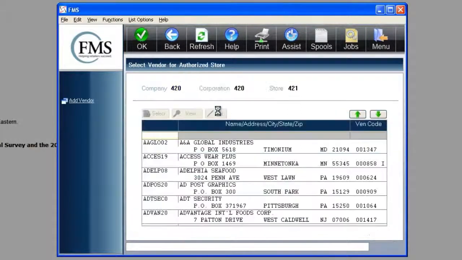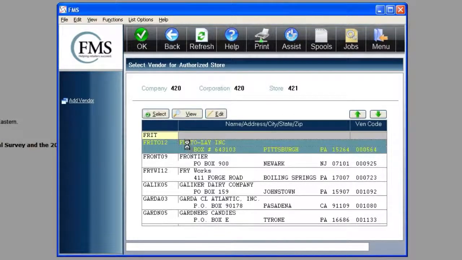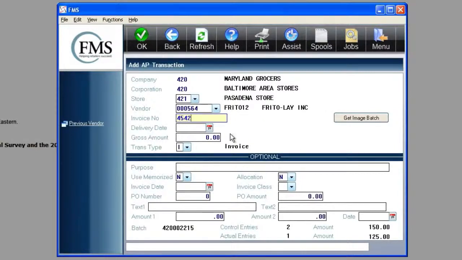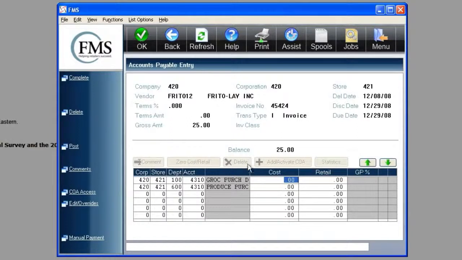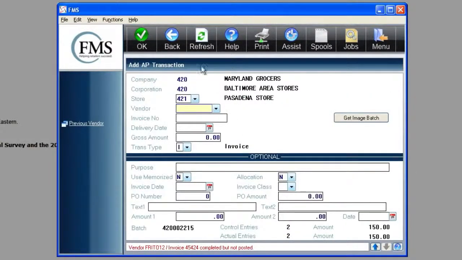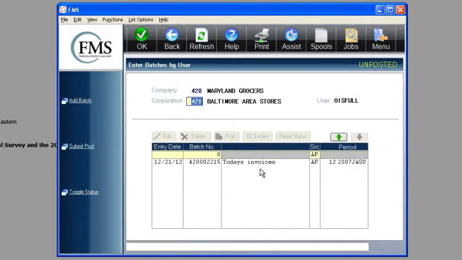So again, I'll come up and hit the drop down and find my vendor, double click, key in the invoice number, the date, and the amount. And then in this case, let's say that this entire Frito-Lay invoice was produce only, so I will leave the grocery blank. Just key in the produce amount and then key in the retail, and now hit enter to balance the entry, and now I can go ahead and hit back. So in this case, there's my batch.